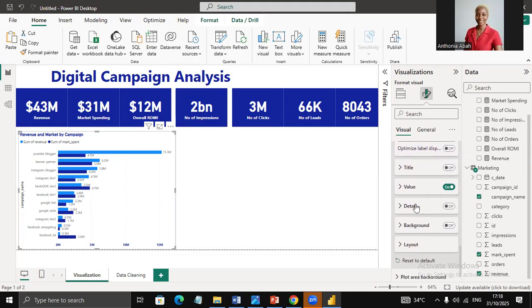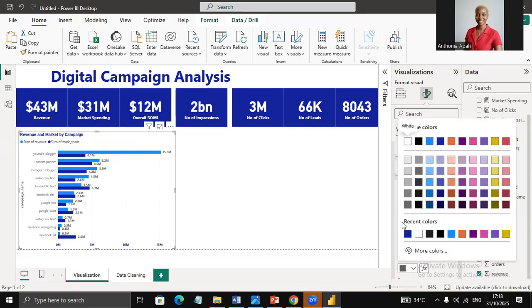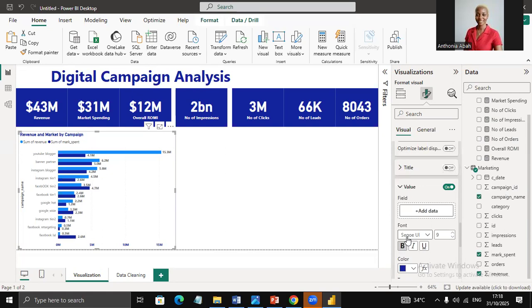Then the value is on. Let's make it bold. The colors, what color should we use? Should we use blue? I hope the blue will not be too much. Let's check and see. If it's not fine, we'll change. I think it's looking okay.